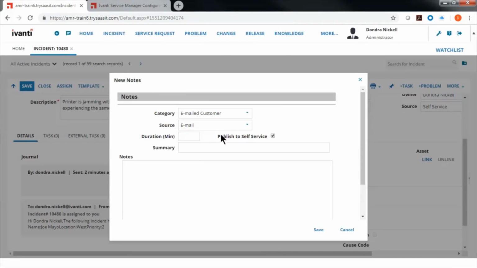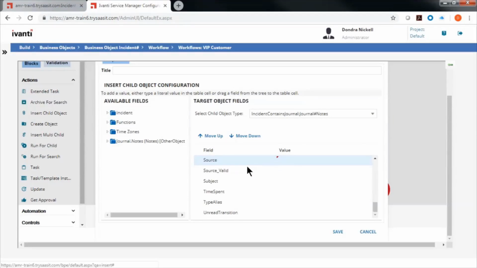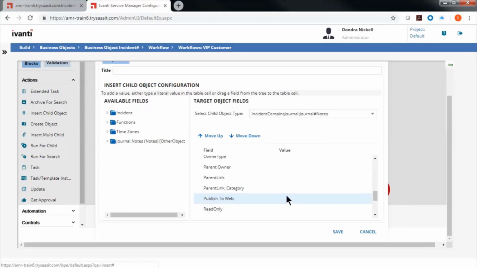We'll do the publish to self-service. Now this is a logical field, so a lot of times you'll see a checkbox. If the box is checked, it's storing true in the database. If it's not checked, it's storing false. You might also see in, out, off, on, yes, no, all of those would be logical. But the true and false is what's stored in the database. All right, so over here it's actually called publish to web. There it is. Go down to the value, and I'm going to put in true, so it will check that box for me.